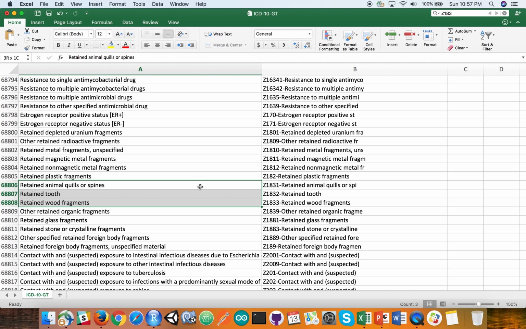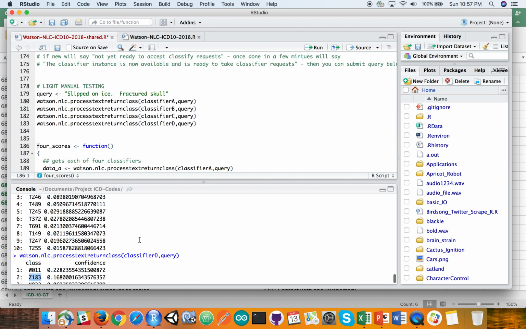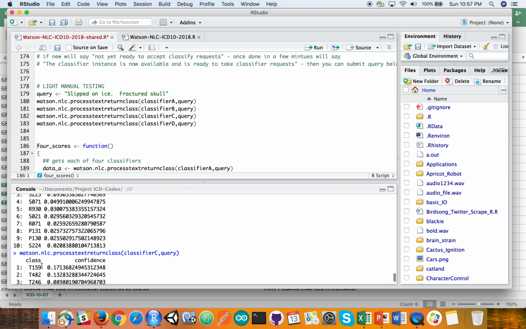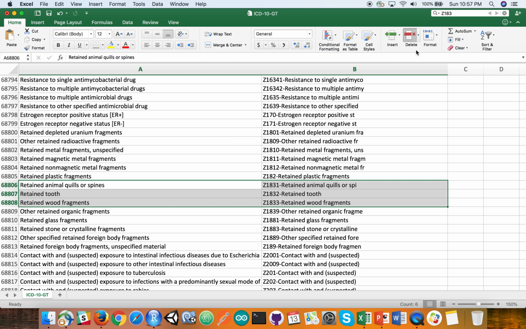Yeah, not so good on this one. And let's have a look on T159. And as well. So, they're not all perfect here, as you'll see in the subsequent examples.